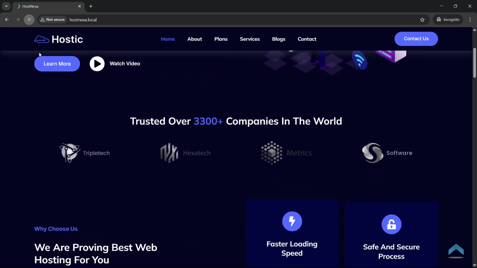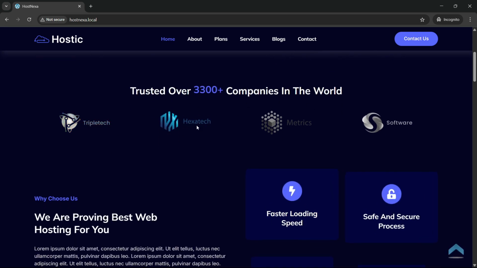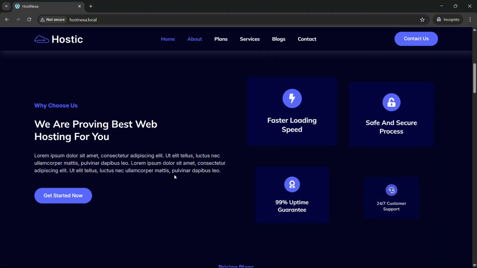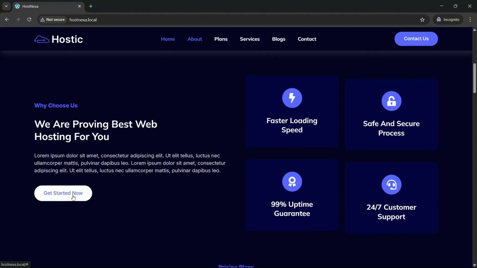Okay, so let me refresh this again, and after refreshing you can see that we have the trusted companies in the world, and here we have the client logos, and also we have this hover effect on these logos. Okay, so then we have the why choose us section. Here we also have the cool sequential animation like this, and also you can see that we have this hover effect on this button. These are the icons where we also have the hover effect.